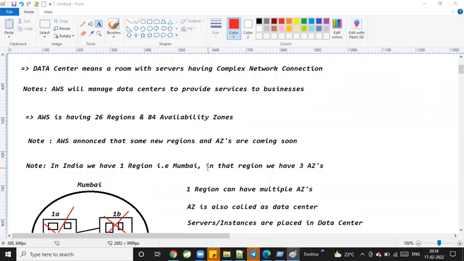In that region, they will have multiple availability zones. An availability zone is nothing but a data center. A data center is nothing but a collection of servers configured with a complex network. When we want to use AWS services, we will choose the region, and in that region, we will choose the availability zone.